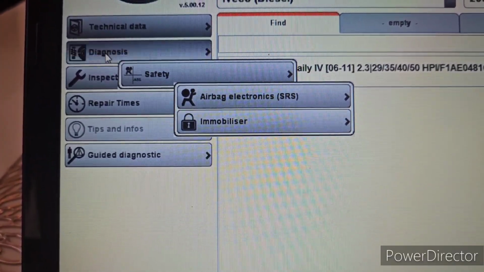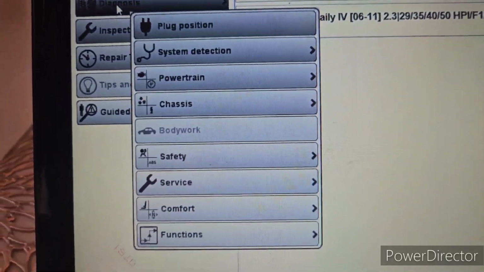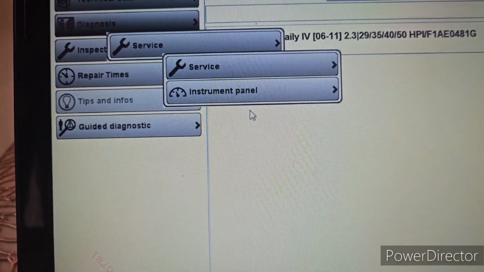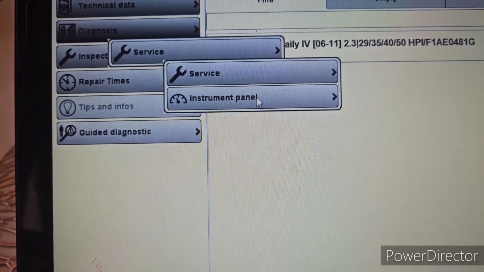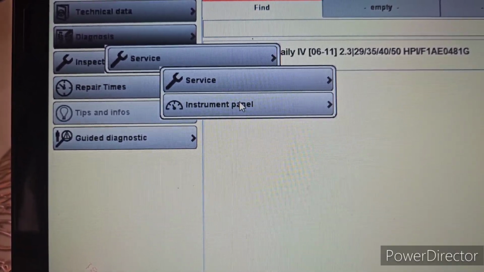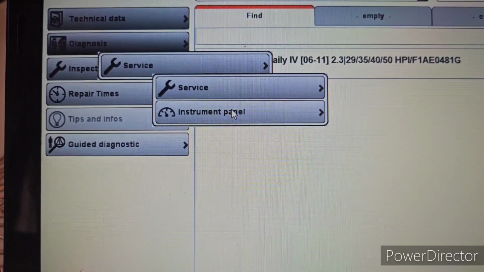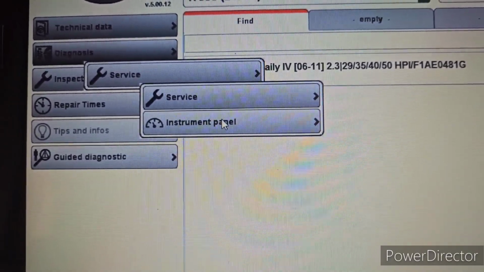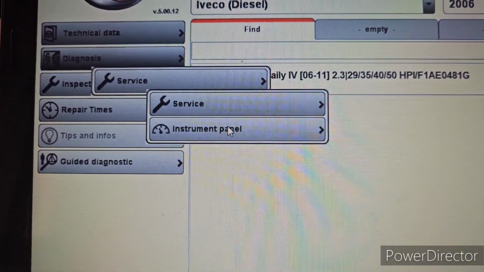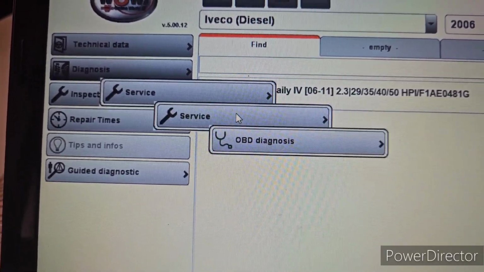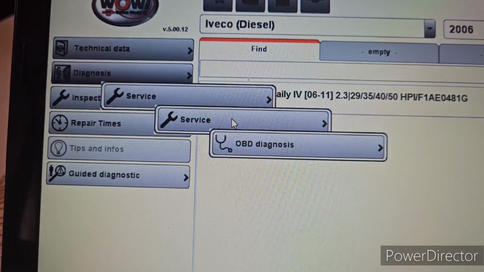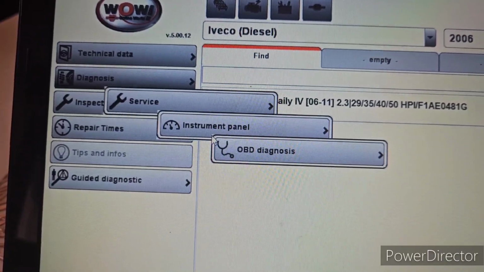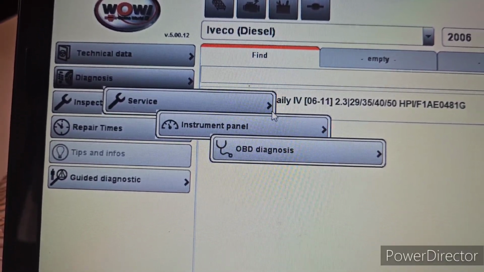And let's go to the other module. Service. Yeah, this is the place where you want to go if you want to diagnose if there's something wrong with your instrument panel, because the instrument panel in some vehicles has its own module, its own computer. If you press service, that means you would like to diagnose the vehicle. Same thing when you press the instrument cluster, it will lead you to the same procedure.